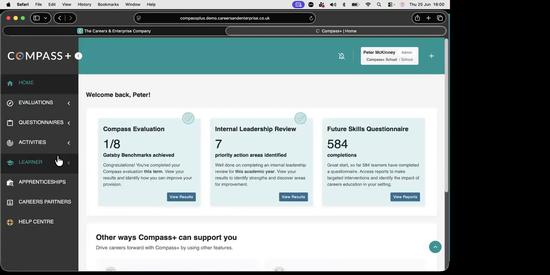Okay, so now the next theme, and that is theme three. So, understanding of labour market information, or LMI, and future pathway options. And this aligns with Gatsby benchmarks 2 and 7. So, there are a few features in Compass Plus that can help with this particular one. So, as you've just seen, using FSQ custom reporting is an effective way to drill down into learner responses for specific questions.